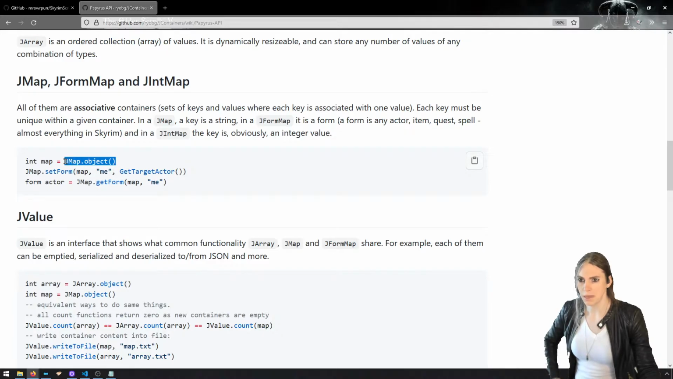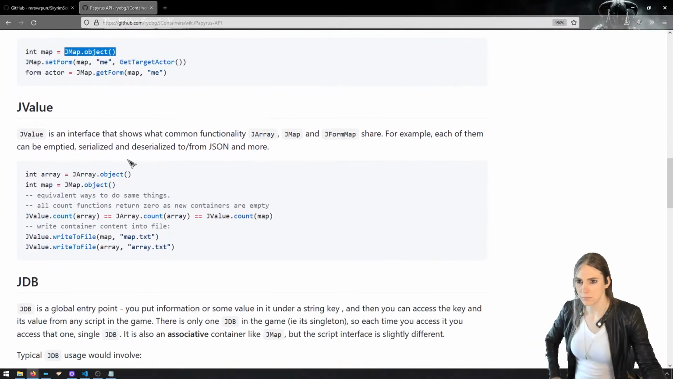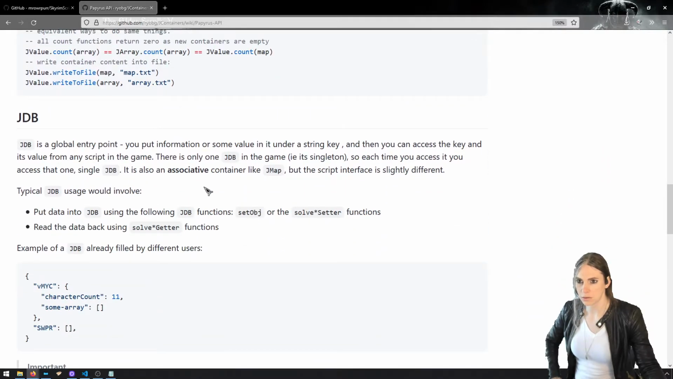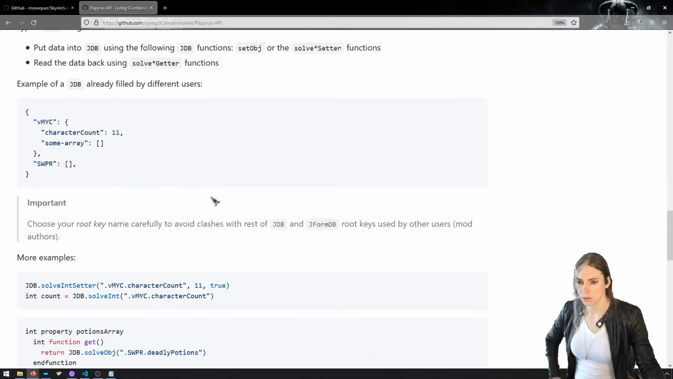Cool, so when you make a map or an array, you say, hey, please give me an array, and you get an integer that will always point to it. G-values. Cool.